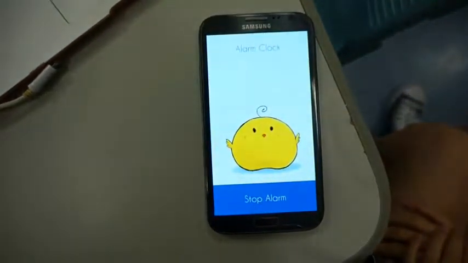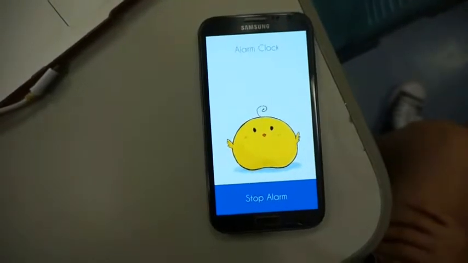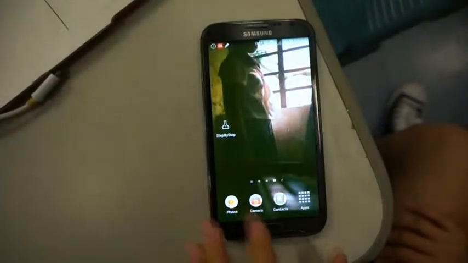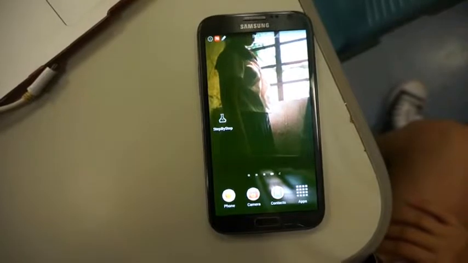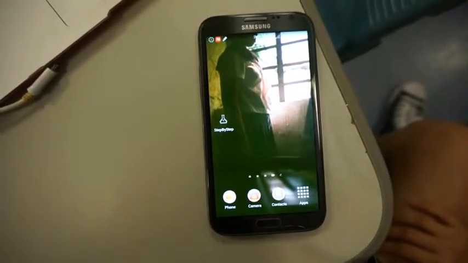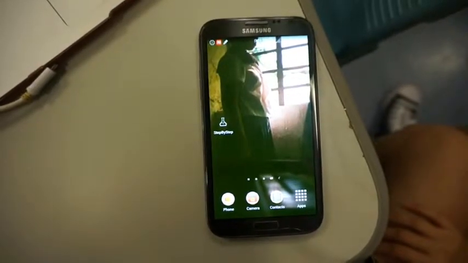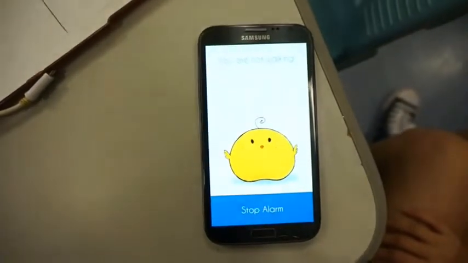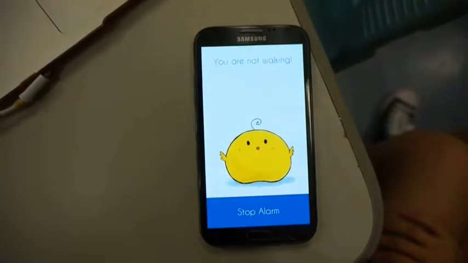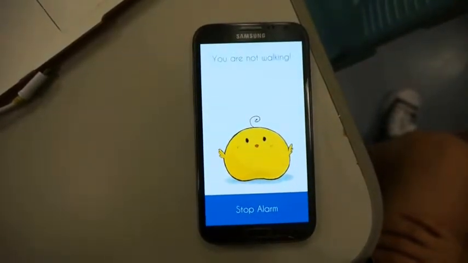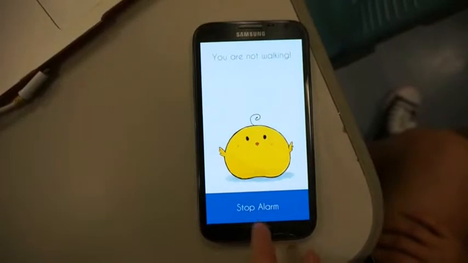Now the alarm clock is ringing. If you stop the alarm without walking for a certain number of steps in a certain number of periods, it will ring again. And the second alarm clock will be operated in vibration mode.